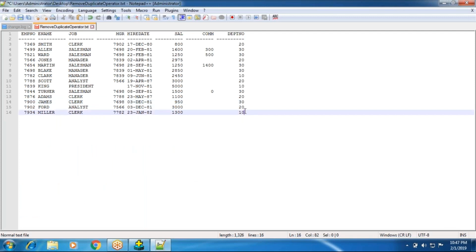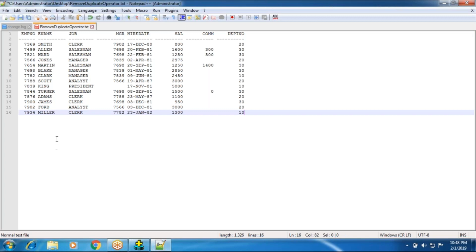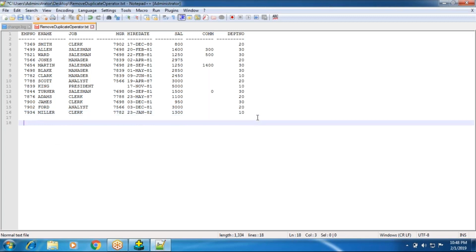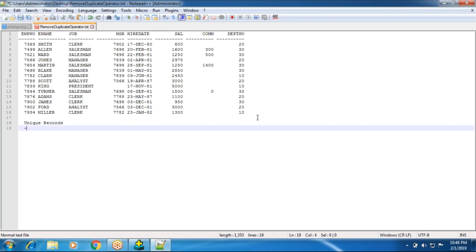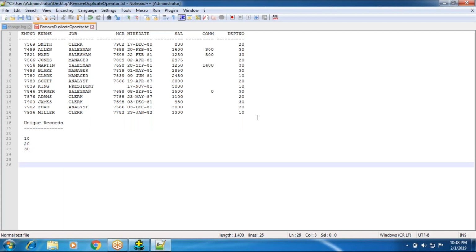What I want here is, if you observe the department number column, I have 10, 20, 30, three departments. In each department, there can be multiple employees. So what I want is, in one output, I want to capture unique records. Unique records in the sense, in this case, I want one 10th department record, 20th department record, 30th department record.